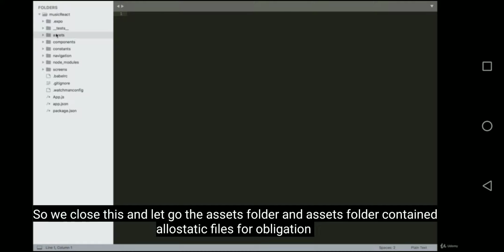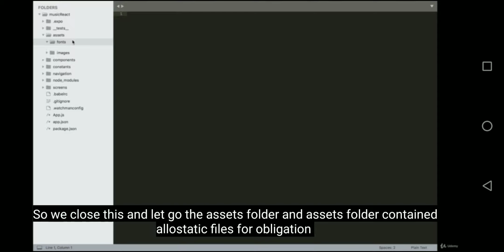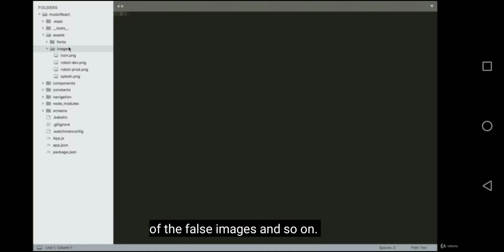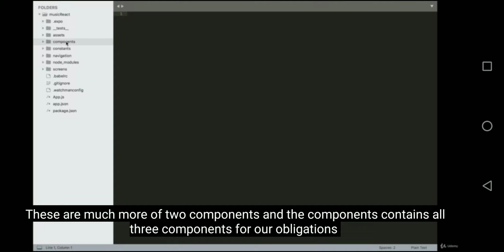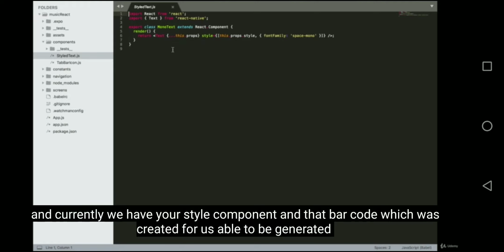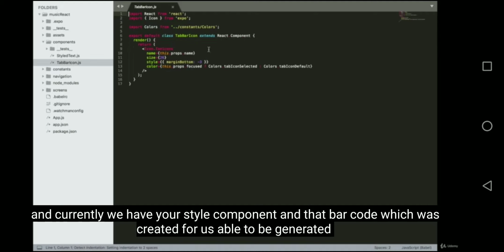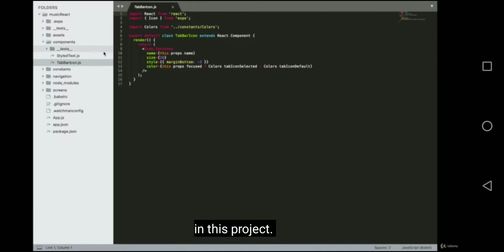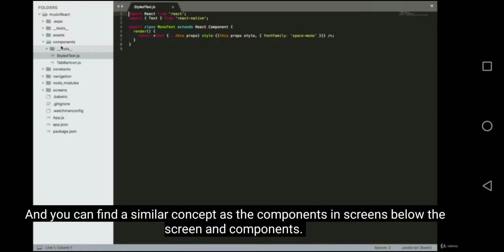And let's go to the Assets folder. And the Assets folder contains the static files for our application, such as fonts, images, and so on. So let's close this and let's move to Components. And Components contains our React components for our application. And currently we have here a style text component and a tab bar icon component, which were created for us when we generated this project.